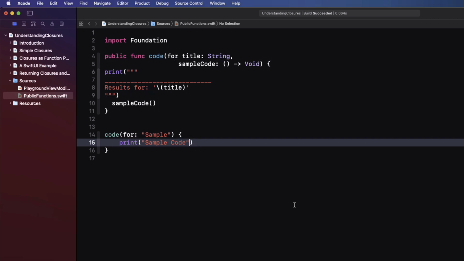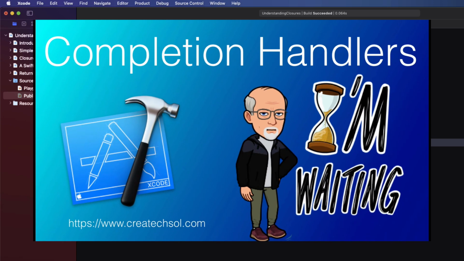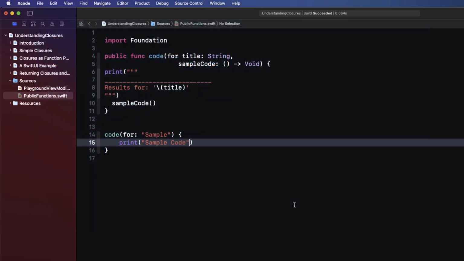The trailing closure is often called a completion handler, and I have another video that focuses just on that type of closure, and I'll leave a link in the description below. It will serve as some reinforcement to this video too.